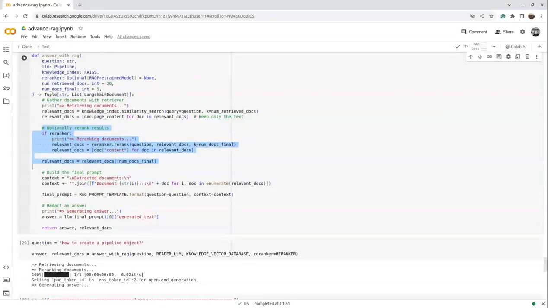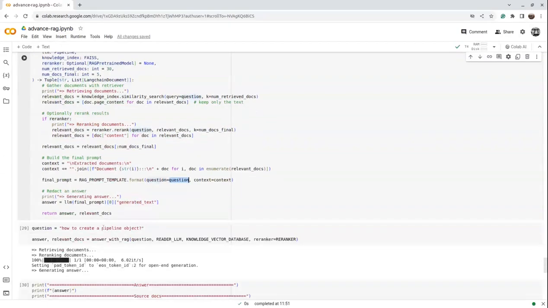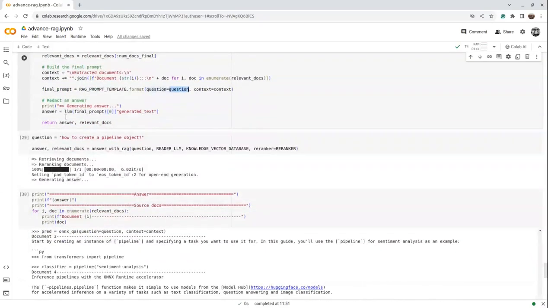the five documents which we have selected out of 30 are again turned into a context, one specific paragraph, along with the question we pass, and then we pass it to the final LLM model and get the answers and the relevant docs. So we get the answers and also the relevant docs which we took from the knowledge base. So here is the question, and then we answer with the RAG.